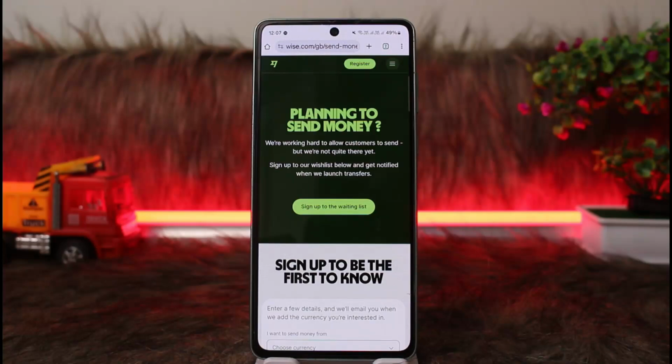Today I'll guide you on how you can send money from Wise to a bank account. Well, the process itself is actually pretty simple and pretty easy, so let me guide you through quick and easy through this video. In order to send money from Wise to a bank account in the Philippines, the process is simple.